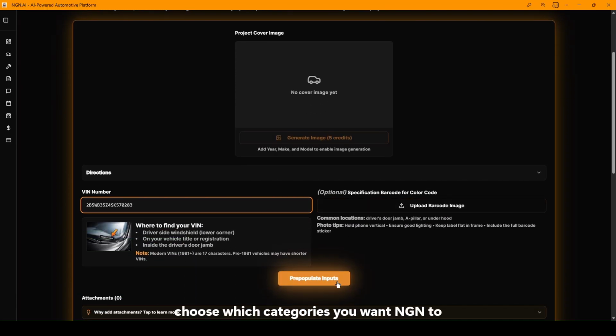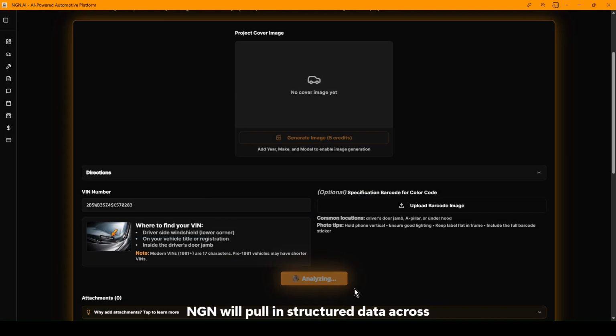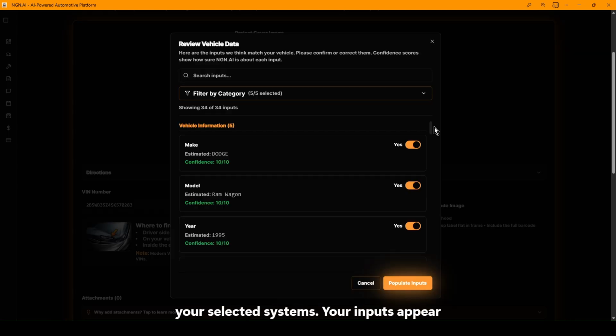From here, you can choose which categories you want NGN to search for based on what matters most for your build. Once you've selected your categories, run the pre-population again. NGN will pull in structured data across your selected systems.